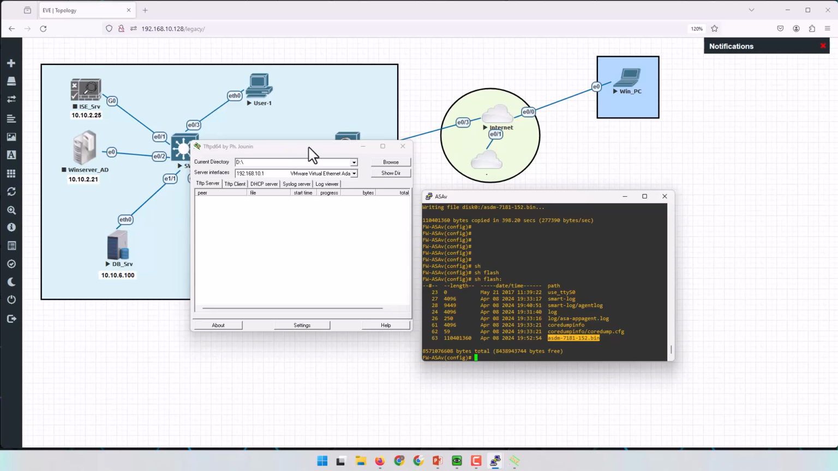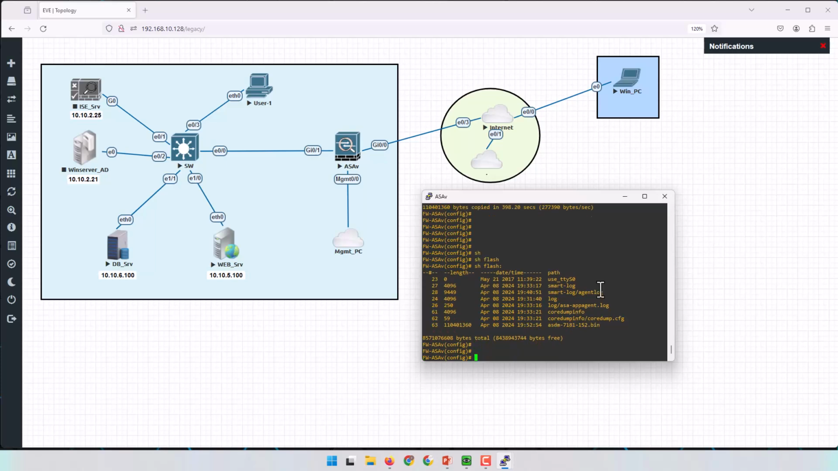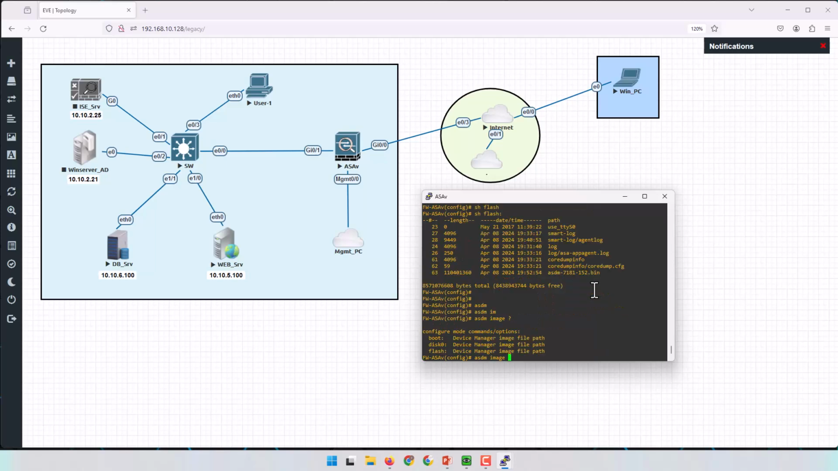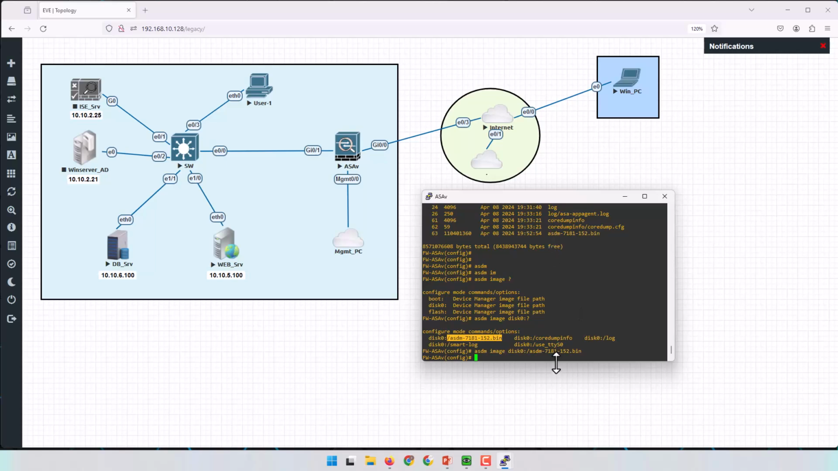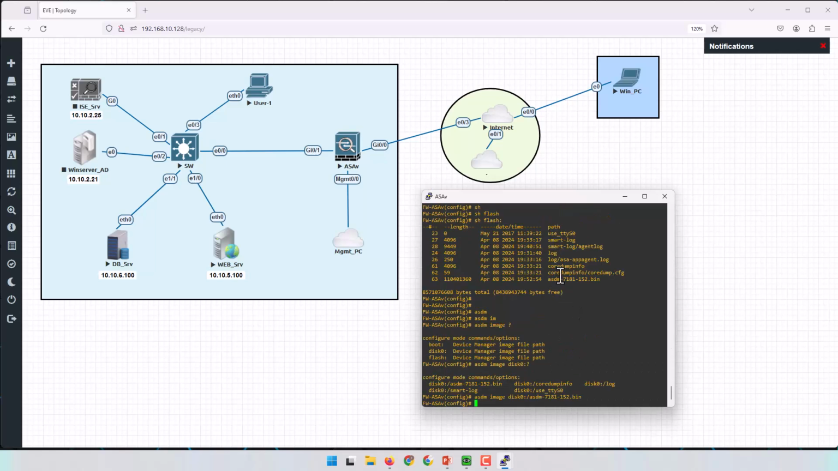Okay, we don't need this TFTP anymore. Let's close this, and let's assign this ASDM to the ASA. For that, we say asdm image, and we need to give the address of this. It's in disk0, and if I put a question mark here, you can see that this is the ASDM image that we are going to use. Why are we using this command? Because we may have different versions of ASDM inside the ASA, and we want to use this one as the main ASDM that we are going to use.